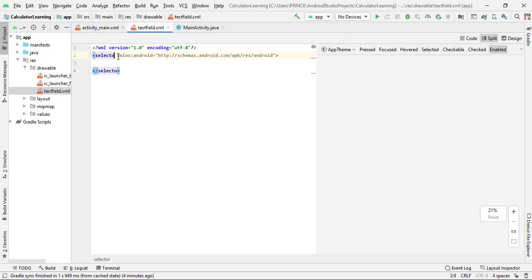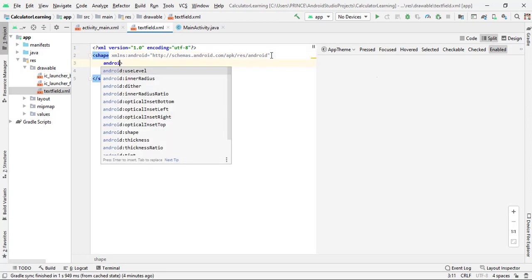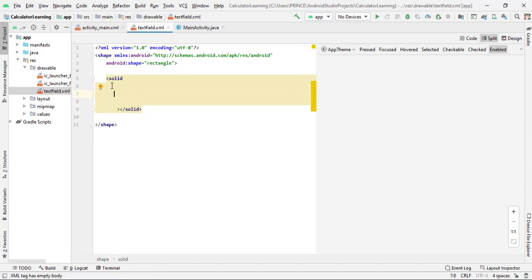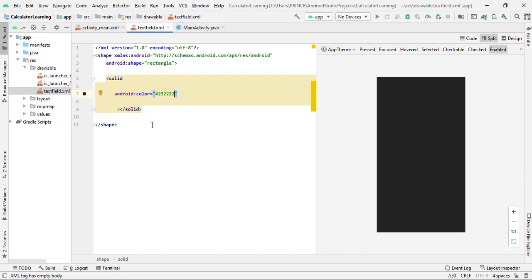Now first change the selector to shape, so I type shape here. Now you have to give the Android shape, so come down and simply type android shape and type rectangle. Now we have to pass the color code, so come down, remember to be outside this bracket, and simply take an open bracket, type solid, then press enter. You can close this. Now we have to write all the code inside this bracket. Now type color and give any color code which you want. I might pass my color code, but you can give any color code, and you can see it looks fine.